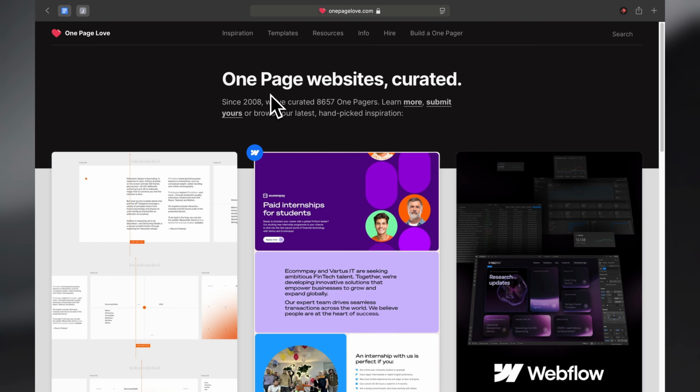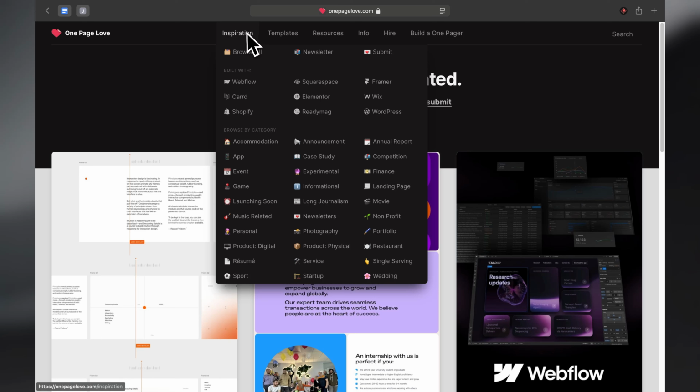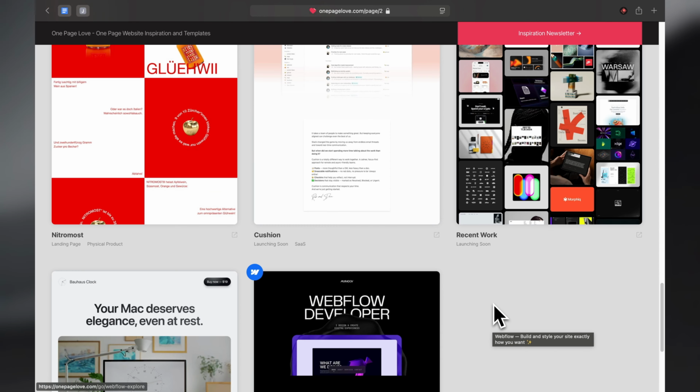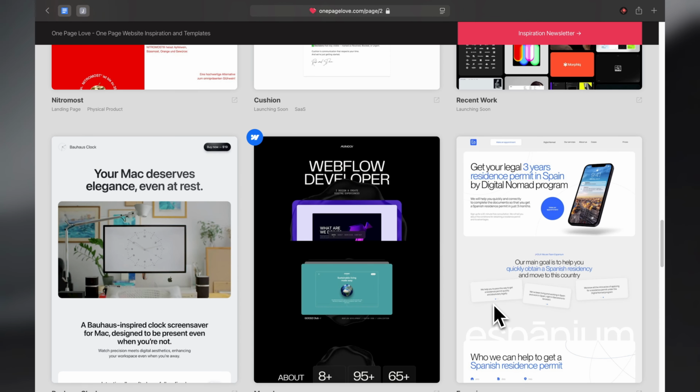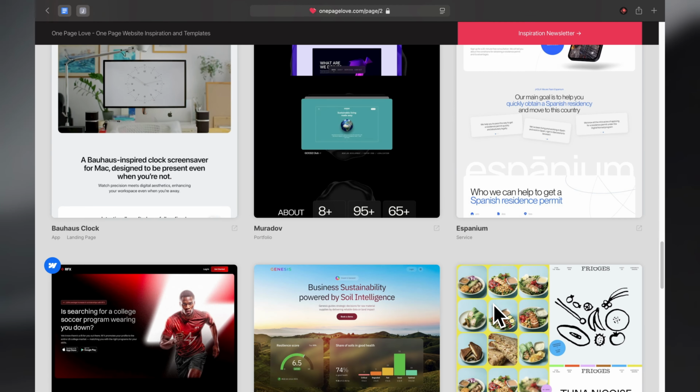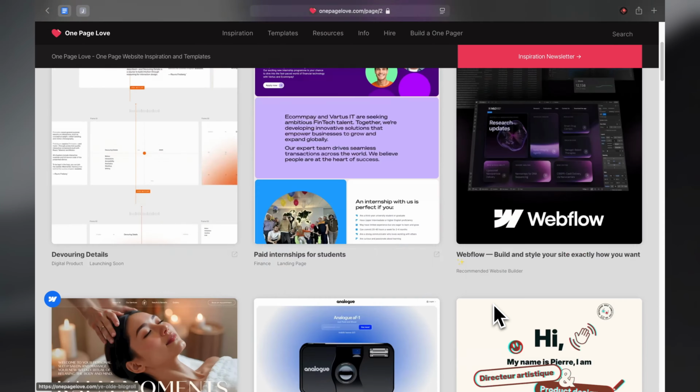And finally, One Page Love. This is for specific one page websites. I use this for creating a one page app for a product or something that I'm selling one time, something like that. I'll come over here, find a one page site, and I'll just create a single page for that. So this is good for things like that.